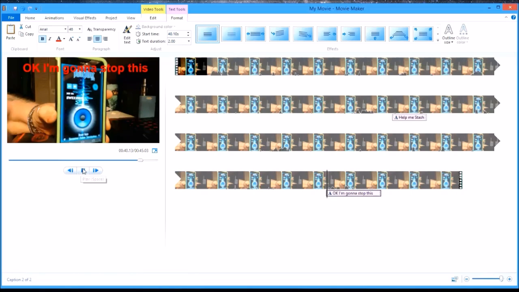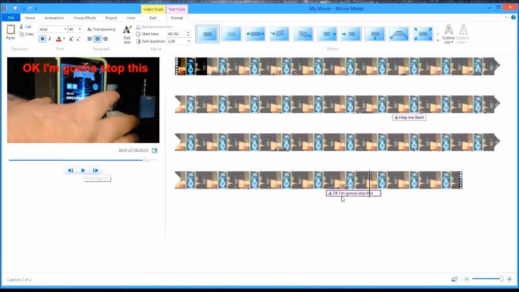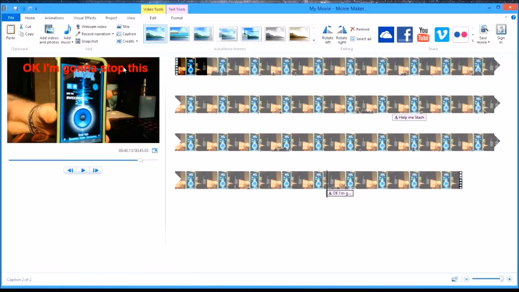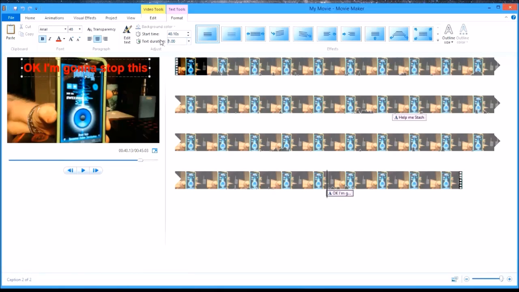Let's try it again. Okay, gonna stop this now. It's too long. So let's go up here and go to 1. Let's make it a little bit longer, 1.75 in length. Oh, that's too long. So let's go up here and make it 1.25 in length. Okay, hopefully that's good right there, 1.25.